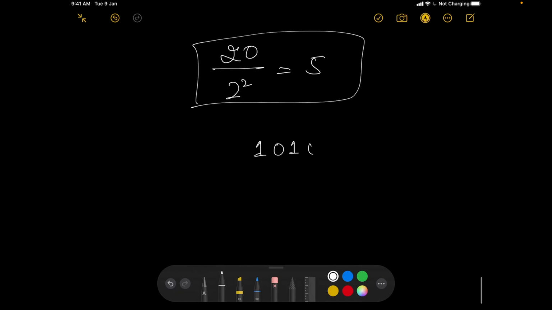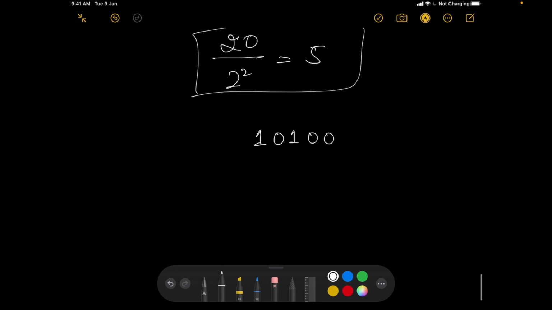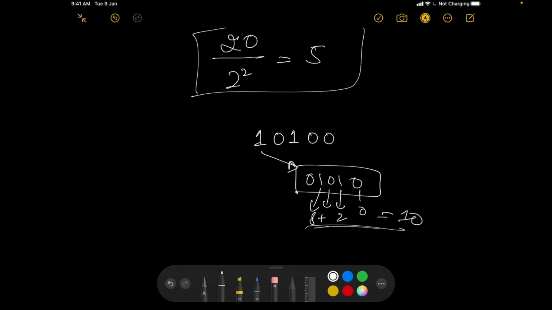So this is my 20, right? Had we shifted it by a single number, this would have given us 0 1 0 1 0. Now what's the value for this? This value is actually 0 plus 2 plus 8, so its value is 10, which is basically 20 divided by 2 to the power 1, or 20 divided by 2.